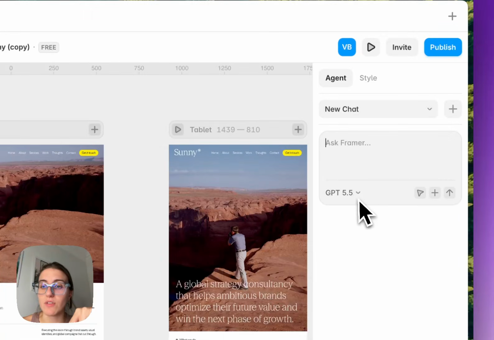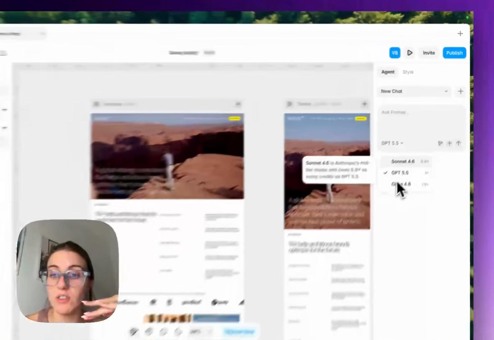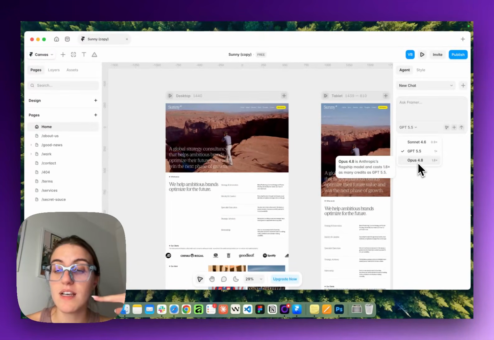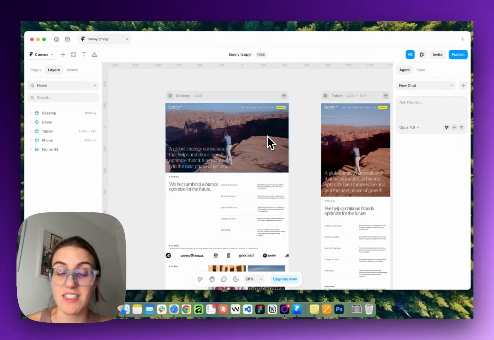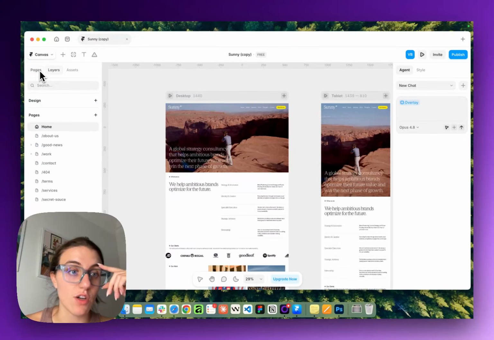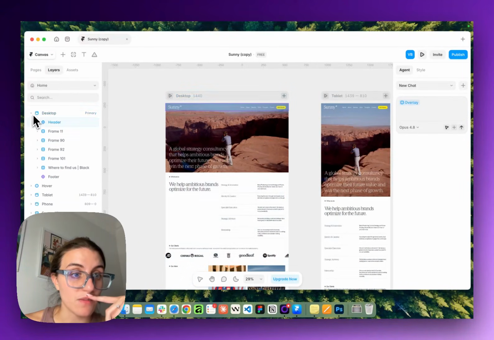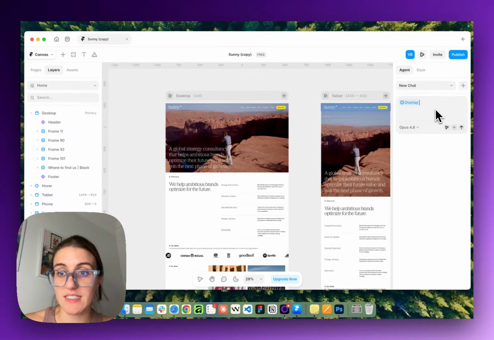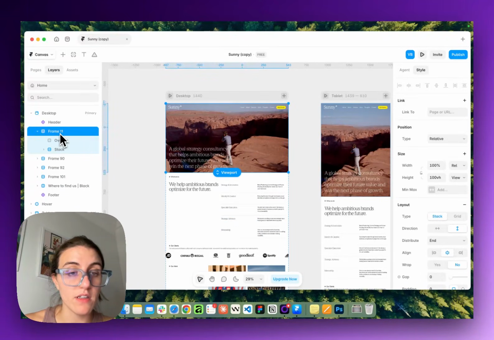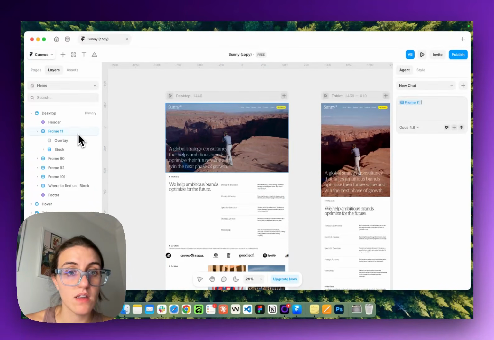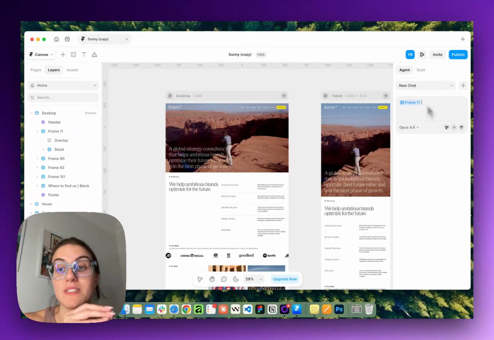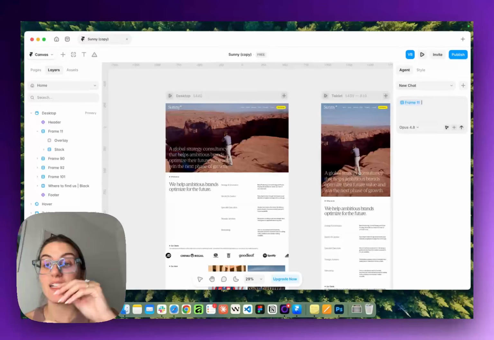And if we just go through these, so you can change your model. So Sonnet, GPT, and Opus. I'm going to switch to Opus. We've got select, so it allows me to select a component. So this would be hopefully the whole interface. So that's the overlay. So I wonder if I can do this in the layers panel. So I want to select frame 11. There you go. So now we can reference specific frames, which I think is epic.